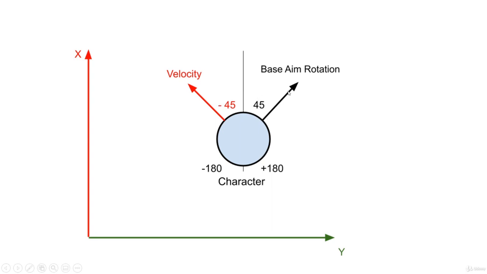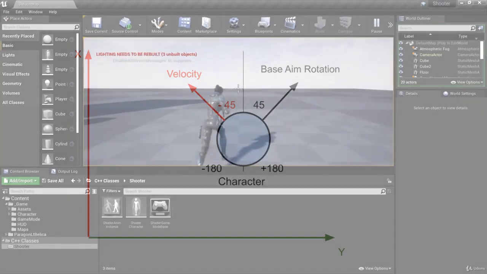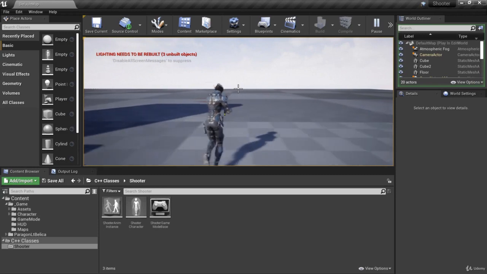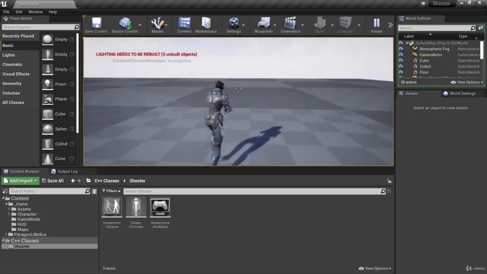In other words, if we're looking in this direction and moving in this direction, our movement is about 90 degrees off from where we're aiming. And that tells us exactly how we need to strafe. We need to play a left strafing animation. So the key to knowing which strafing animation to play lies in the difference between our base aim rotation and the rotation corresponding to our character's velocity. Once we can get that offset, then we can use that value when determining which strafing animations to play and blend in between.